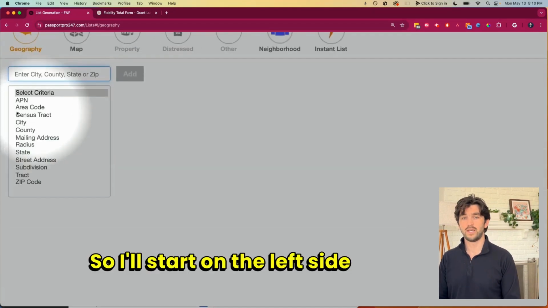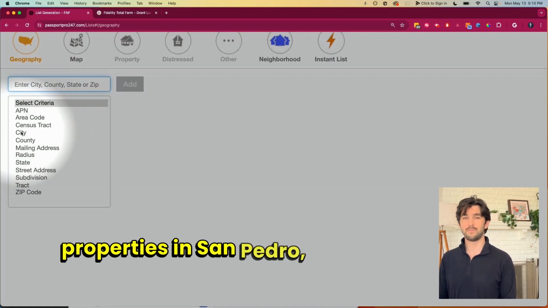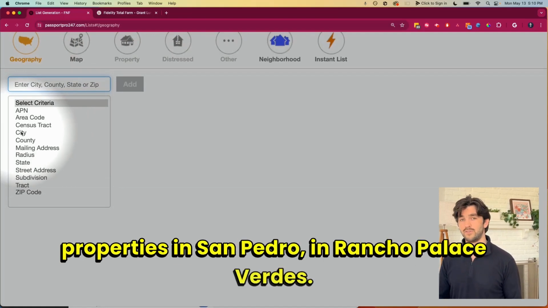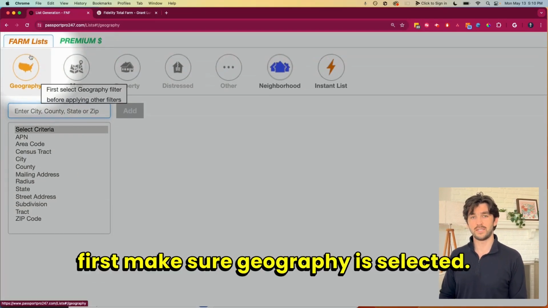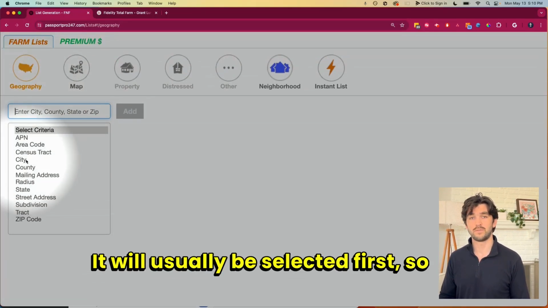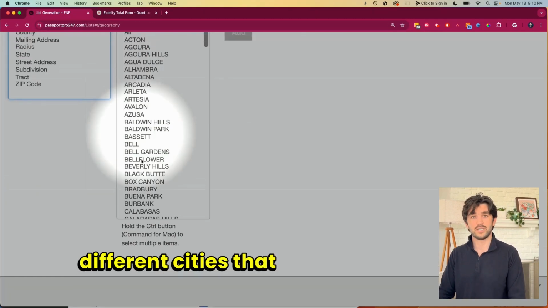So I'll start on the left side over here. I want to build a list of distressed properties in San Pedro and Rancho Palos Verdes. So how I can do that is first, make sure geography is selected. It will usually be selected first. So I'll choose city. Next, this drop down will appear with different cities that I can choose from.